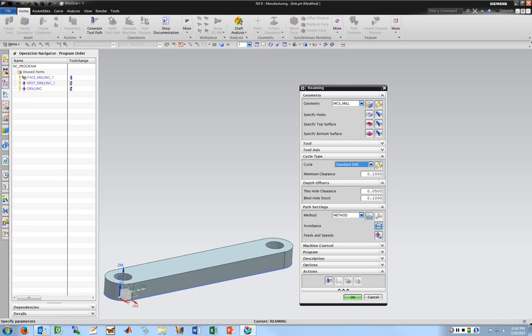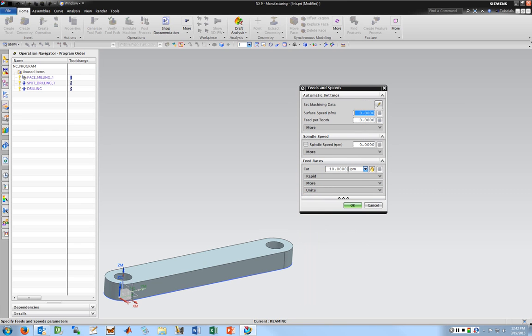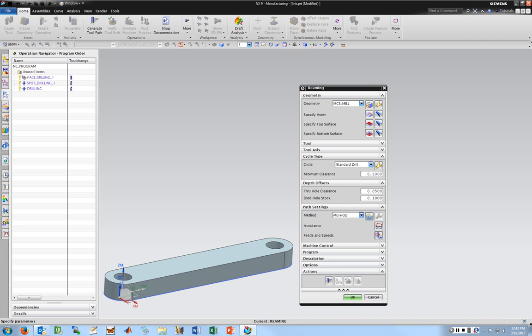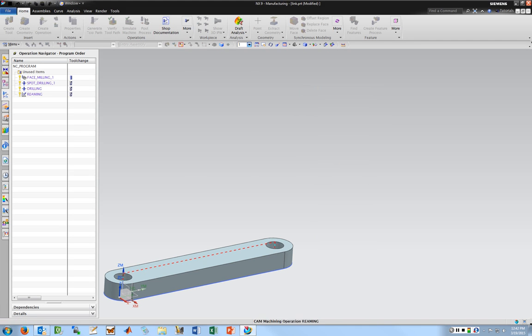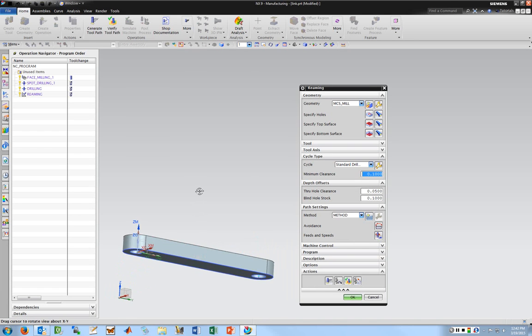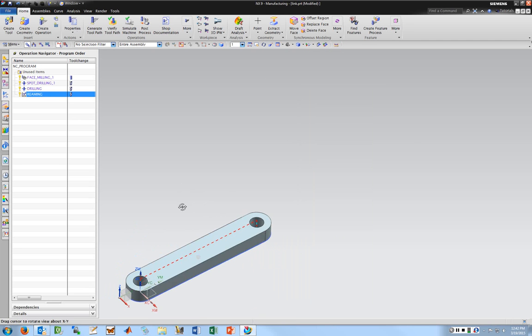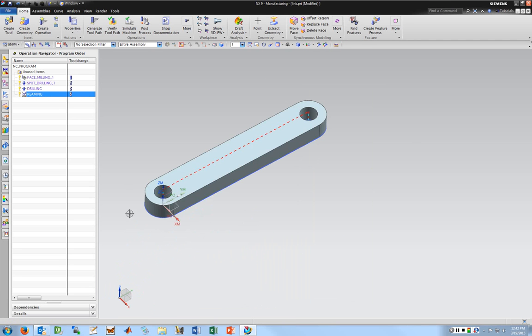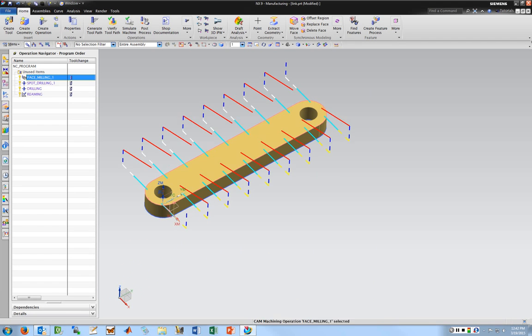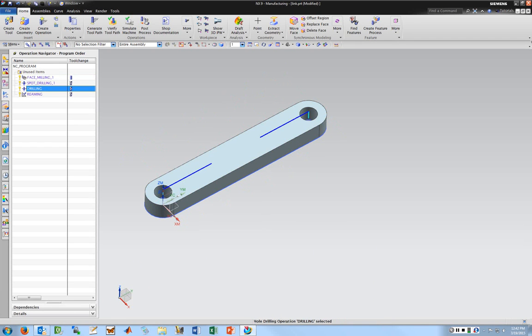I can set feeds and speeds. So reamer, again, I'd have to look this up on a calculator, but reamers are pretty slow. This is called 400, and then I want to do 2. Okay, and generate, and I've got my holes reamed. Okay, so now just an update of where we're at. I've got this thing flat. I've got it spot drilled, I've got it rough drilled, I've got those holes reamed. I'm about ready to cut this thing out.